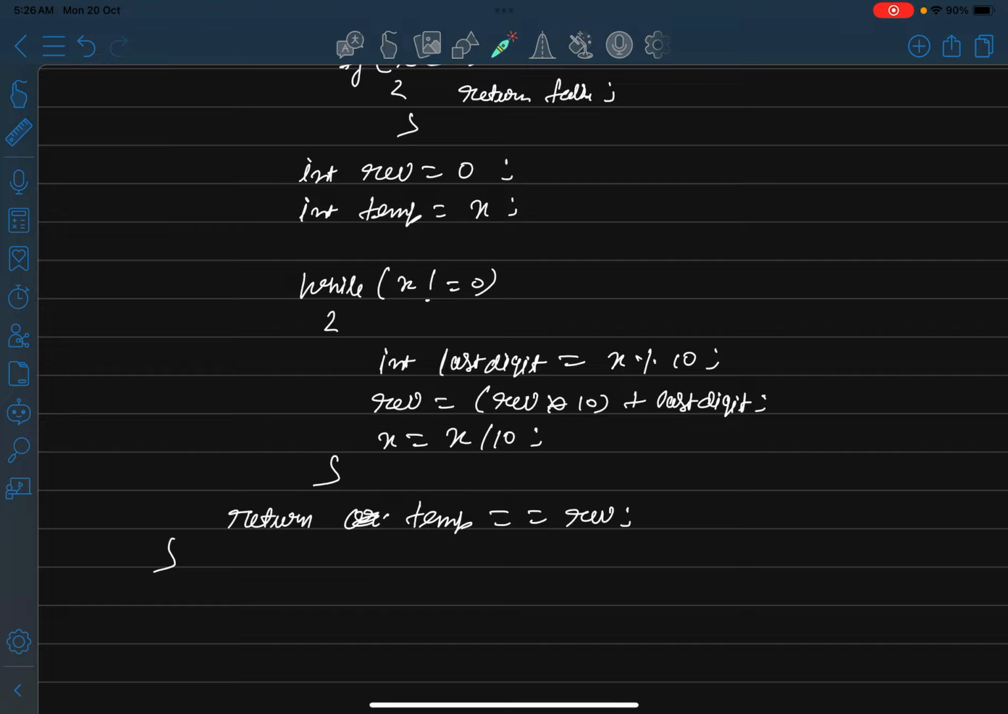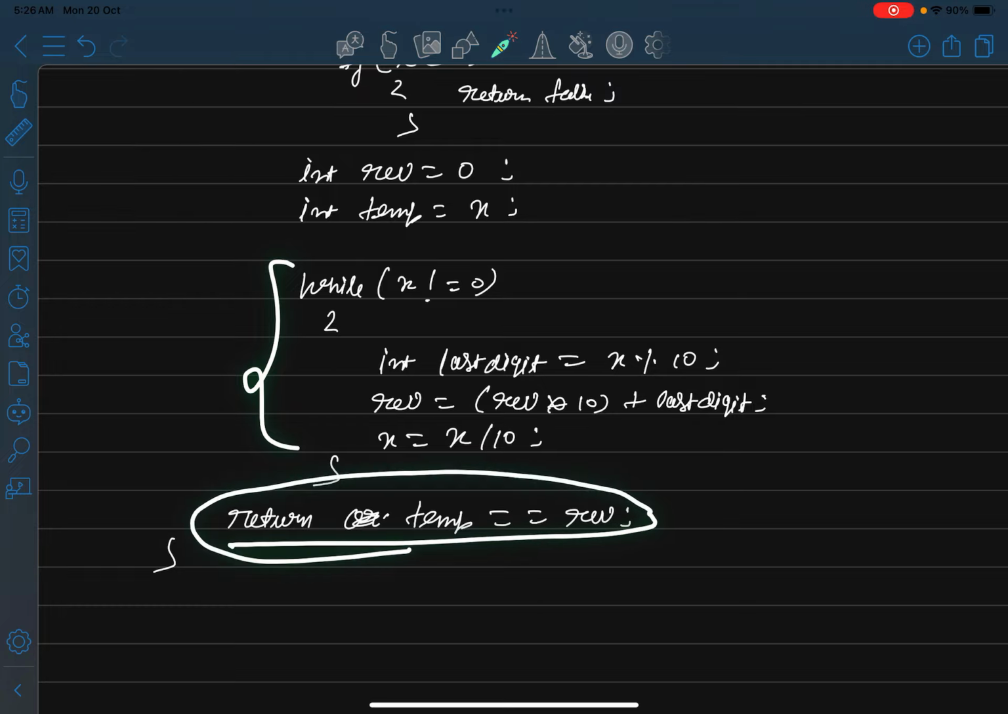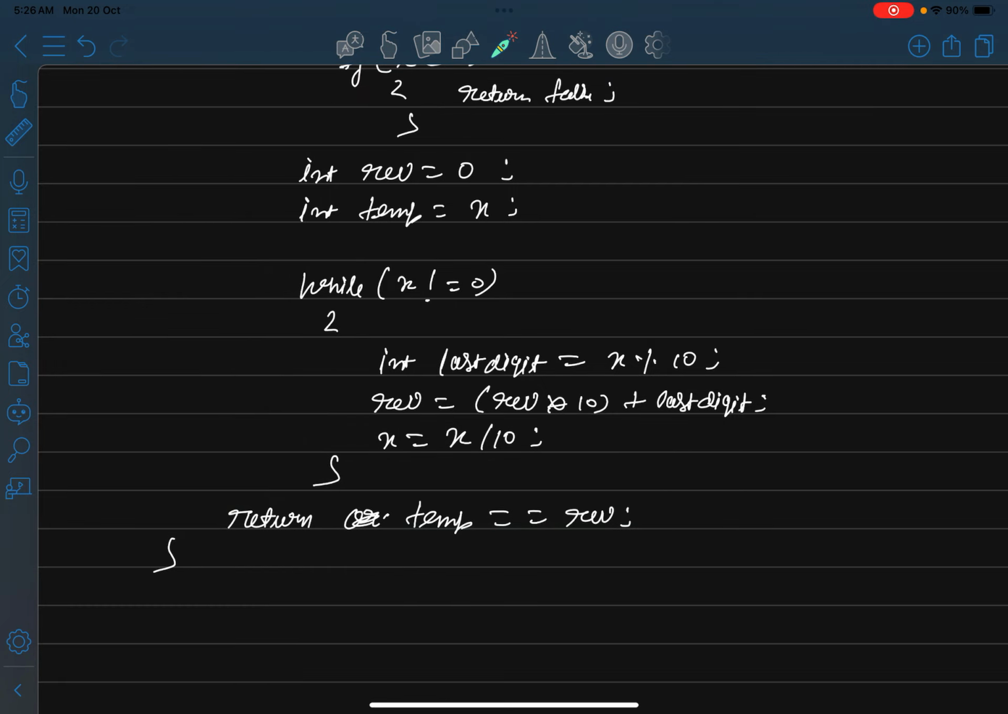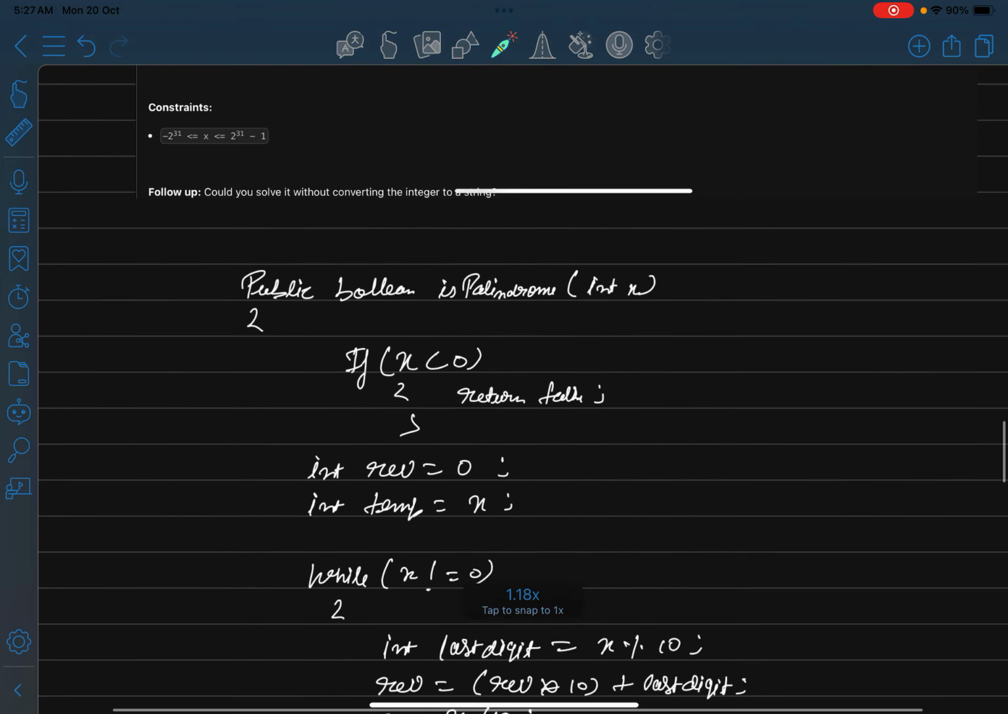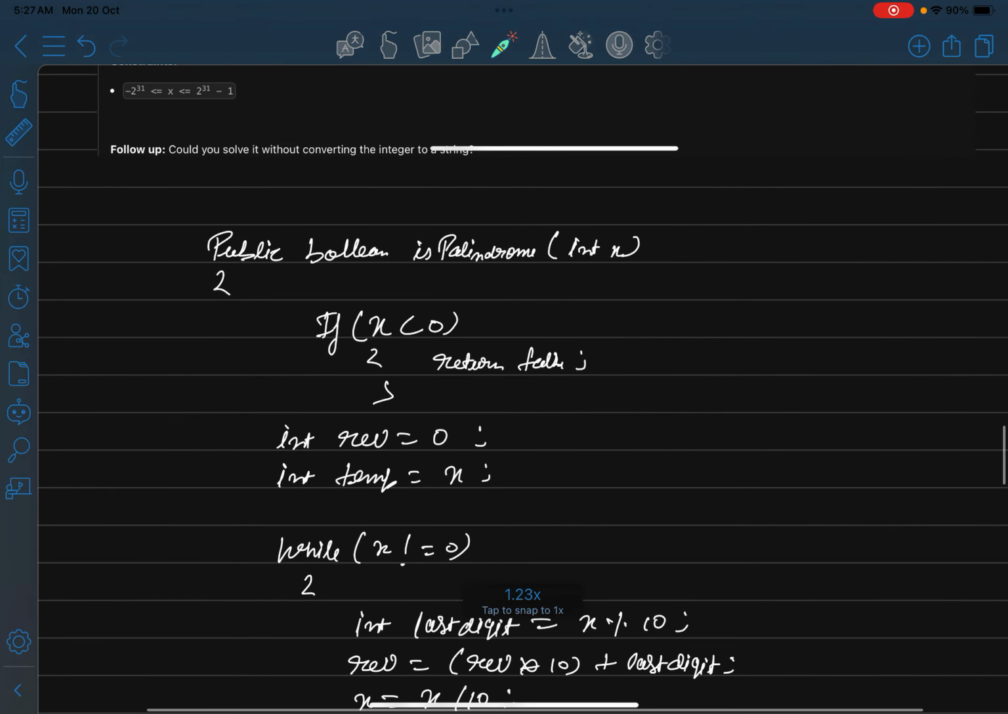After this I close this while loop, and I check if my original number and my reversed number are equal or not. If it is equal, it returns true, otherwise it returns false. So this is my complete logic.